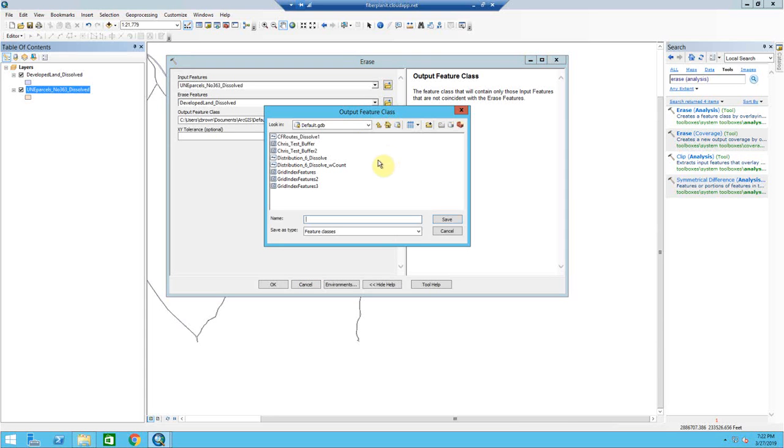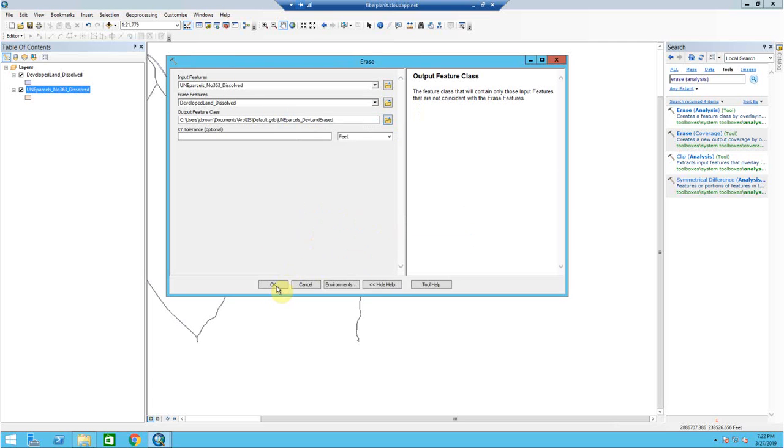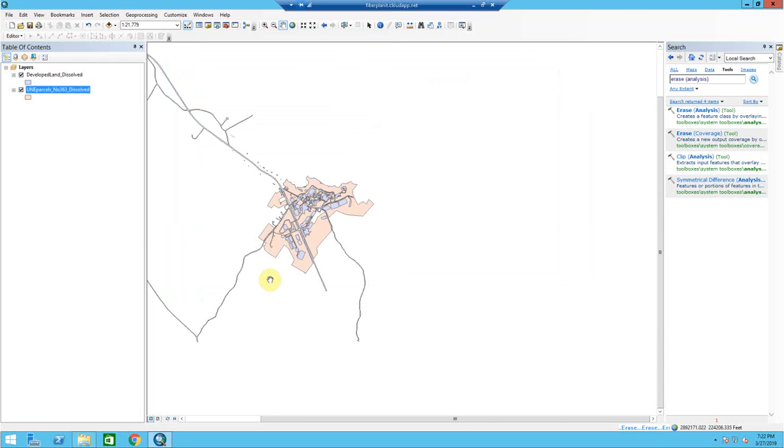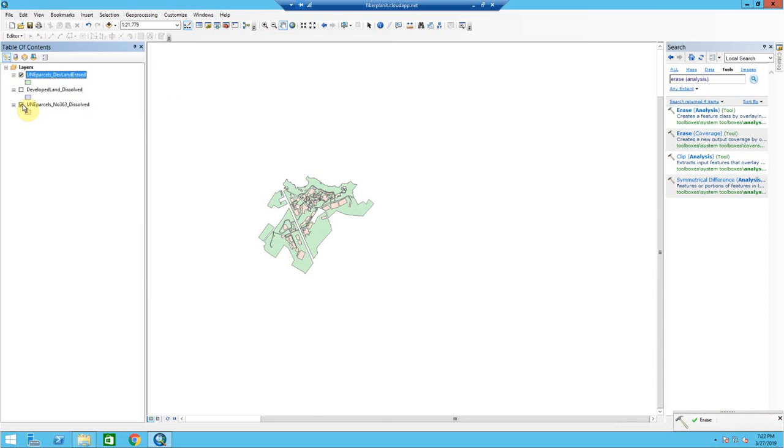And I'm going to save it in here. UNE parcels dev land erased. Okay. And now, see, it's got holes in it.